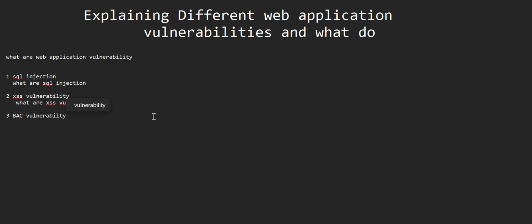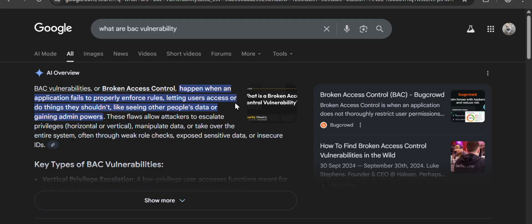So what are BAC vulnerabilities? This is my favorite because this is the one I'm actually comfortable doing. The one thing about me is I love vulnerabilities that do a lot of damage. Those are my type. I'm not saying the rest cannot do a lot of damage, but BAC is just my favorite. Everyone has their favorite. So what are BAC vulnerabilities?